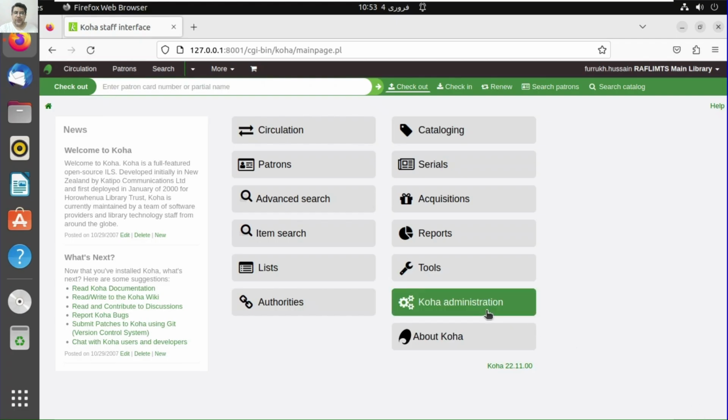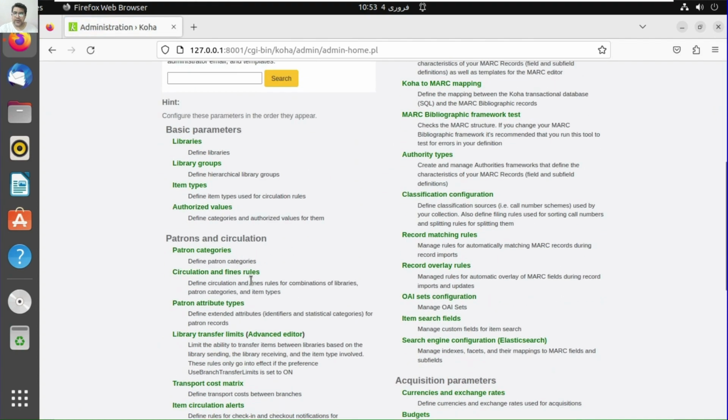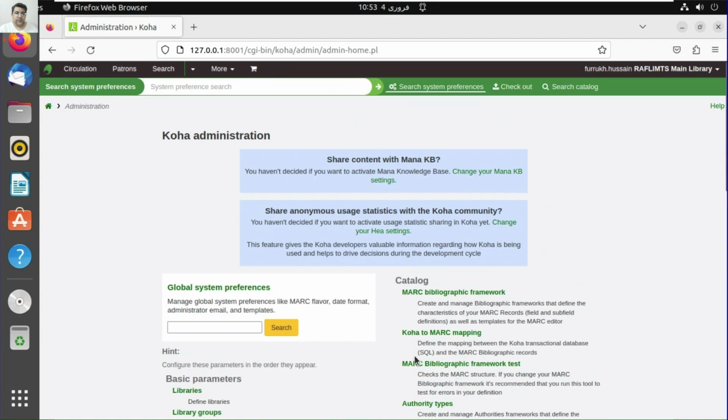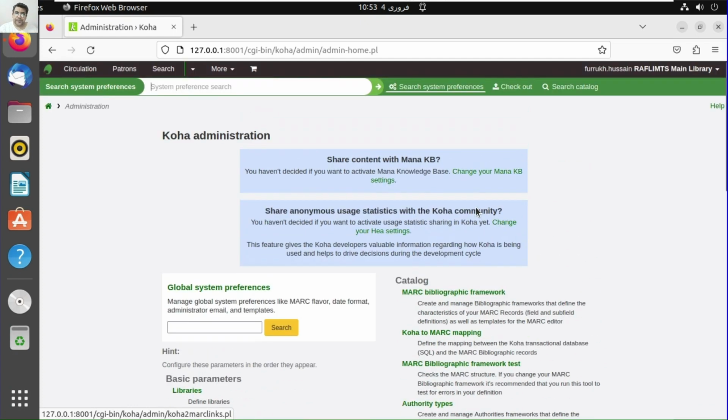Welcome back. Let us continue the Koha administration, where we have already discussed the Koha basic parameters, I mean the administration basic parameters. We have talked about the patrons and circulation. We have also discussed the accounting and the jobs, and now we are going to continue with the catalog, and the most important is the MARC bibliographic framework, where you can create and manage bibliographic frameworks for your cataloging needs. So let me show you where you actually work on Koha MARC bibliographic framework.